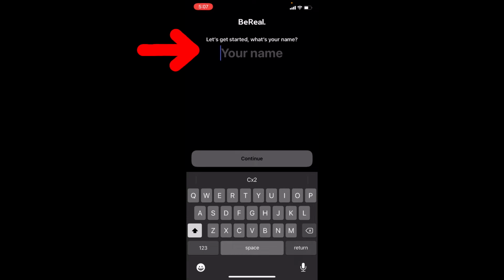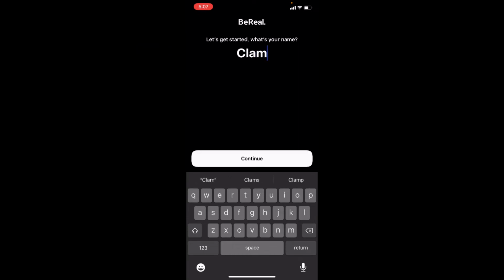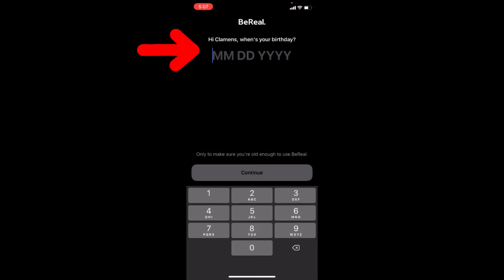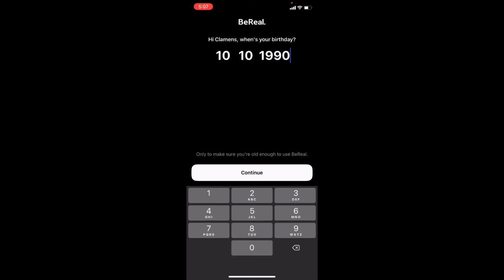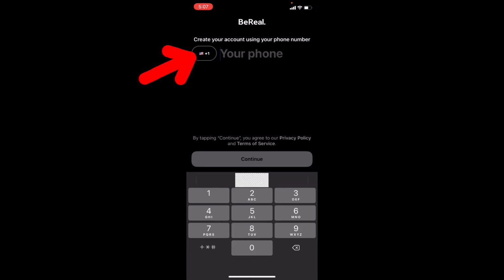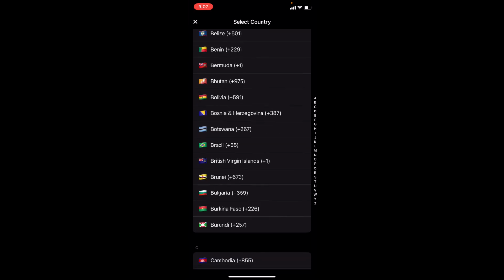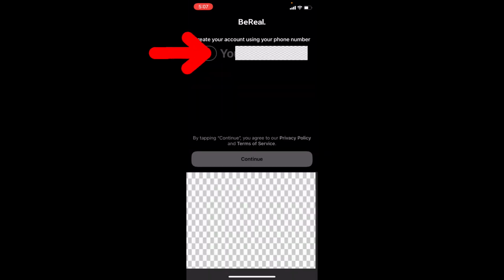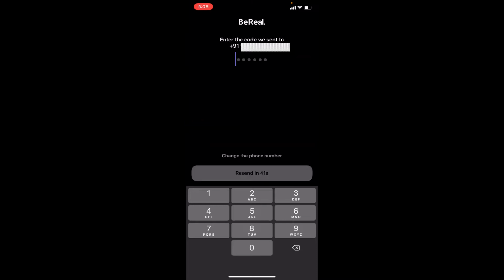Now enter your name. Continue. Here enter your date of birth. Continue. Now here choose your country code. Then enter your mobile number. Then tap continue and a OTP was sent to that phone number. You just need to enter that here.